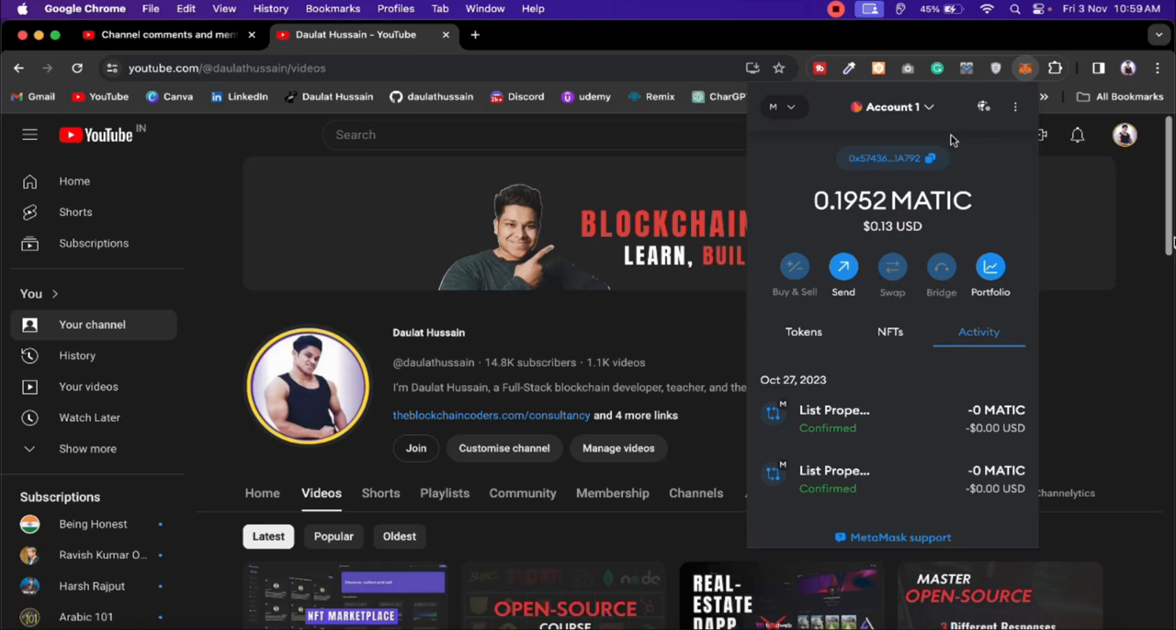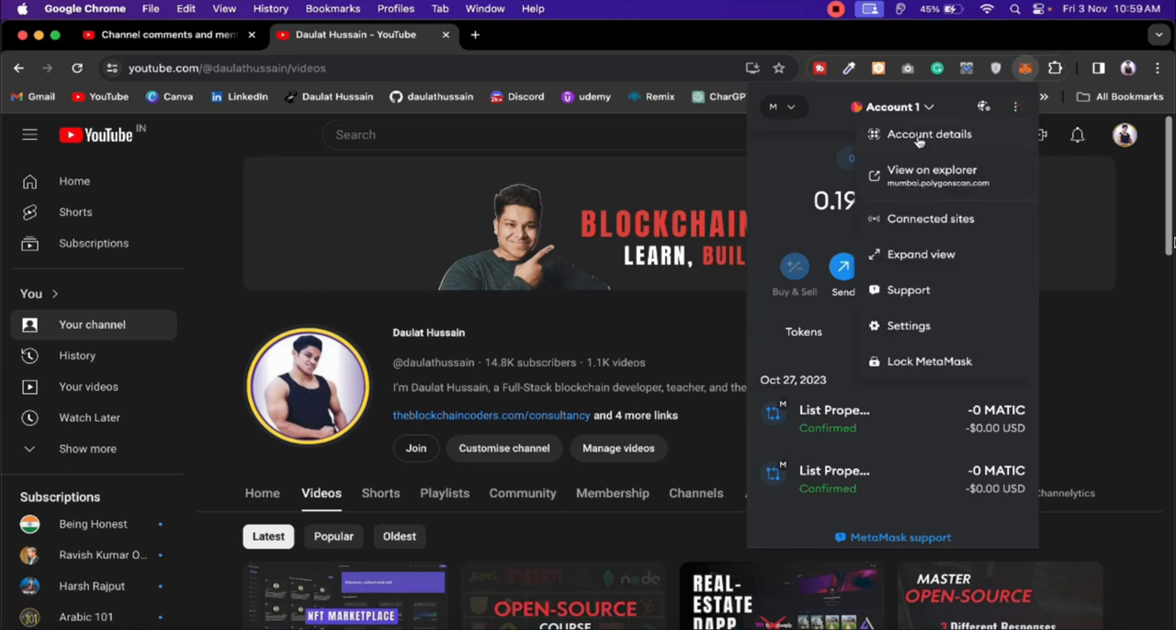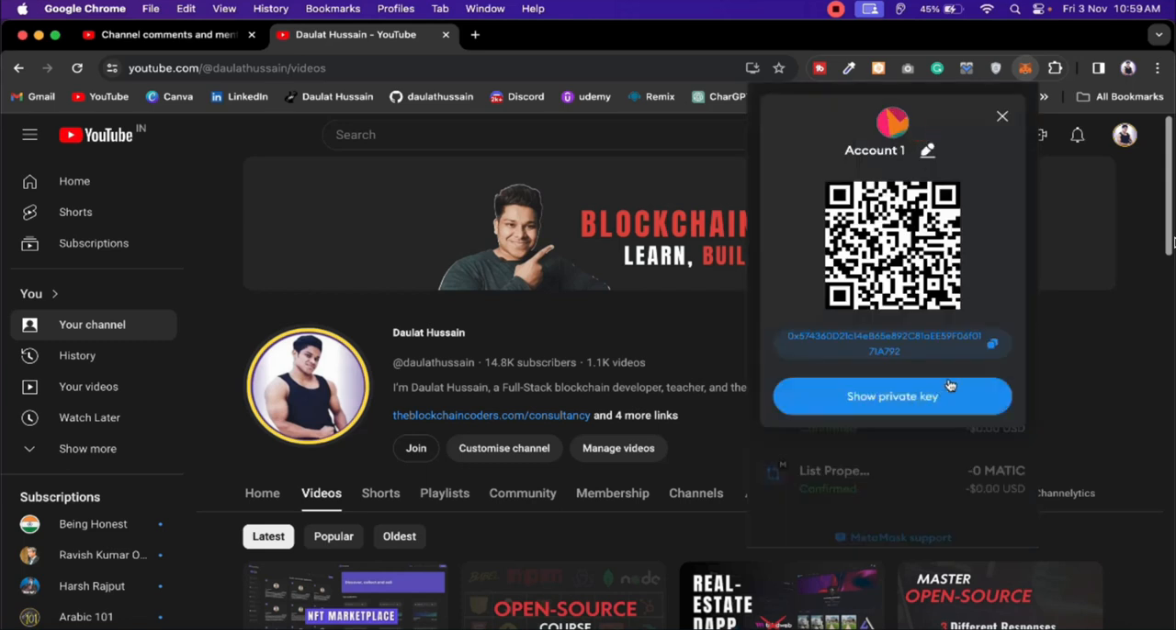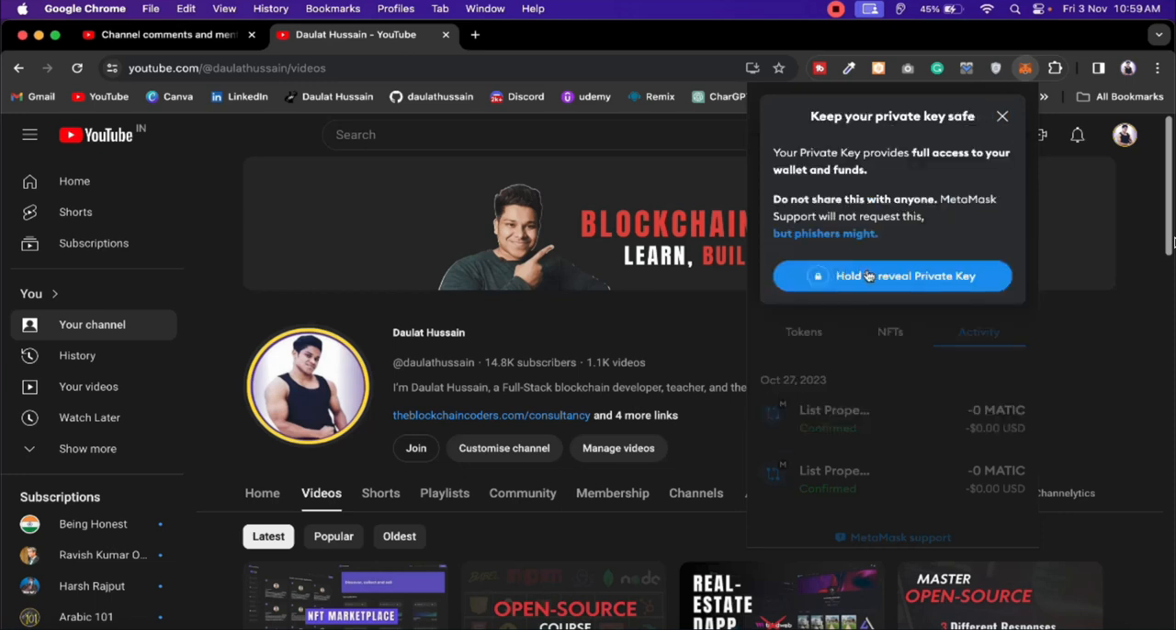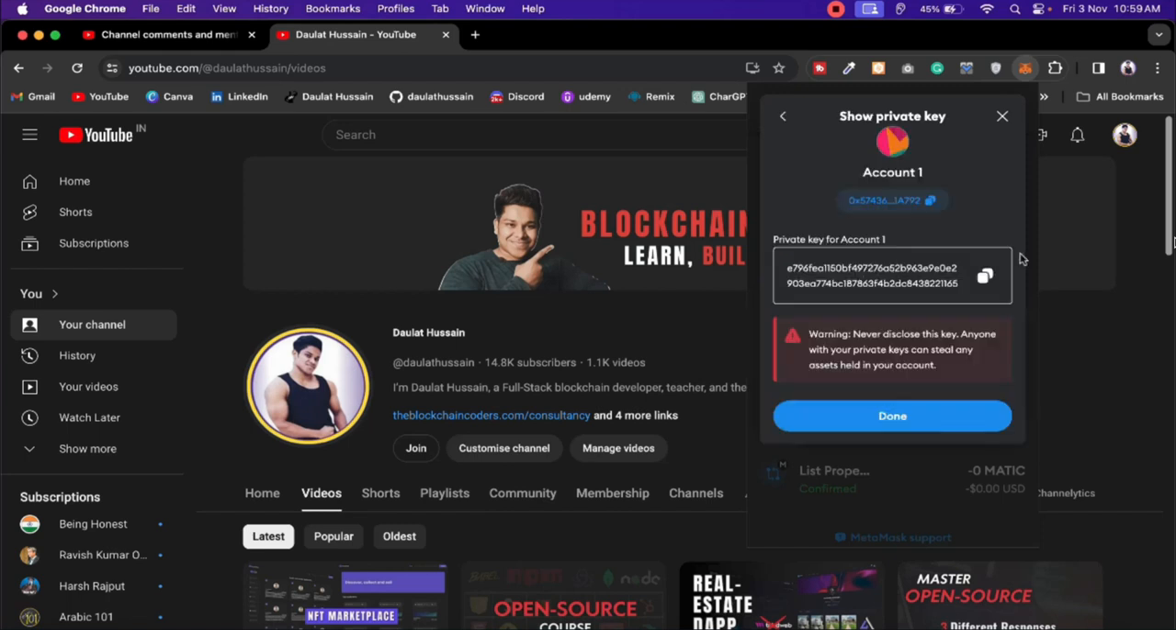So I already have, so I'll click here and go into the account details, and here I have to provide the password. So we'll click on this show private key, and here I have to pass my password, and I have to hold, and it will open, and I can simply copy my private key. It's my test account, so I can show you, but I would encourage you not to use my private key.